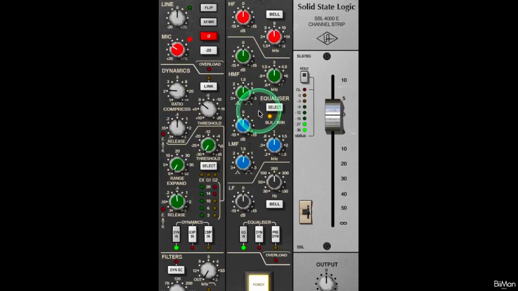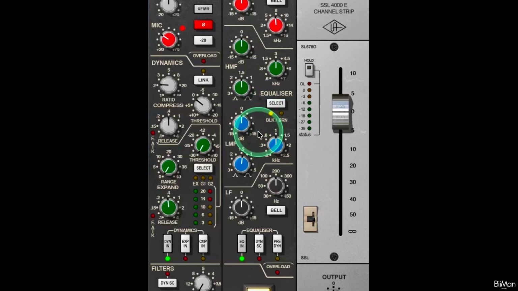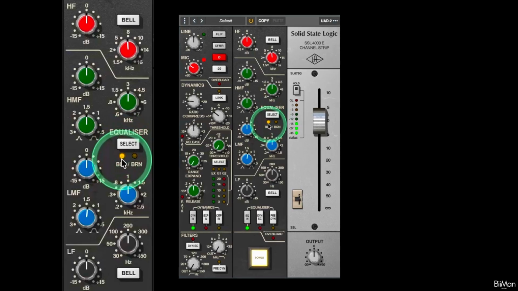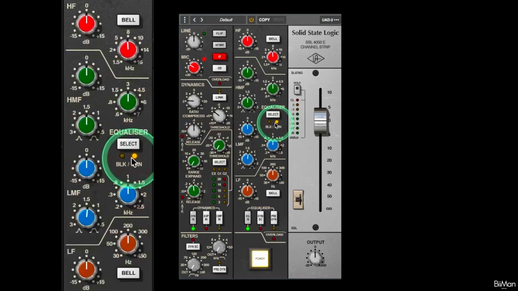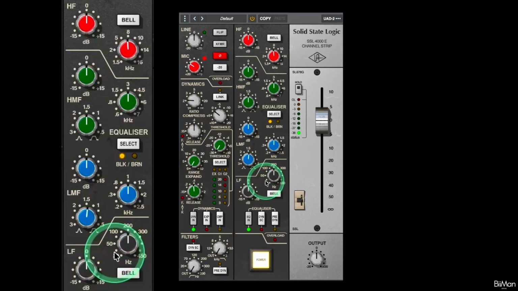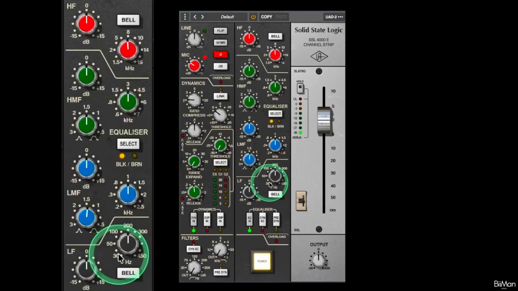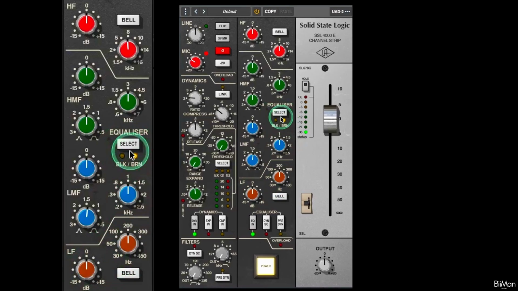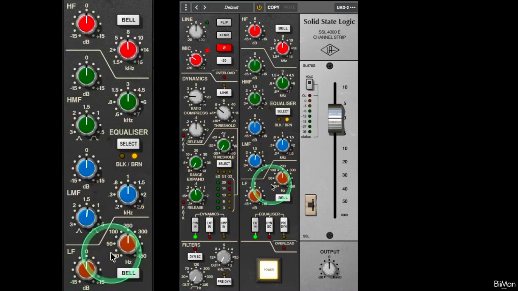2 different types of SSL EQs are available on this plugin. The EQ type select button over here lets you choose between the 2 types. You either have the black or the brown. The knob color of the low frequency band controls always change to reflect the current EQ setting: black in black setting and brown in brown setting.